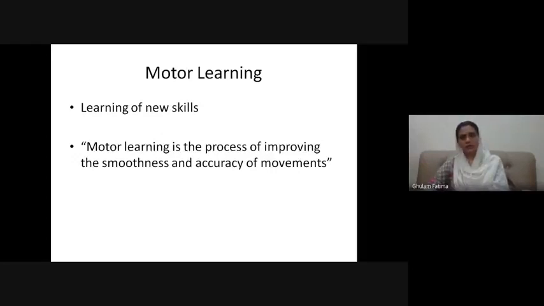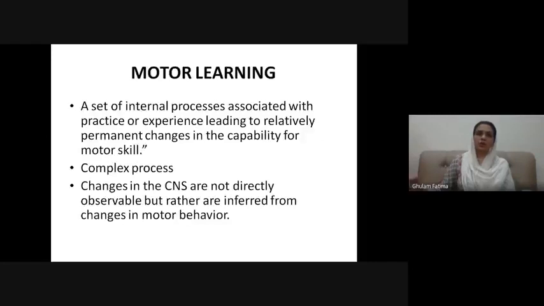Now coming to the next concept, that was motor learning. Motor learning is simply how you are learning new skills, how you are improving the accuracy, perfectness and smoothness, and correcting your movements every time you perform. So this is called motor learning. For example, if you are learning a new skill, a new manipulation, a new mobilization, that all comes under motor learning, and all the basic processes of motor learning will be there.